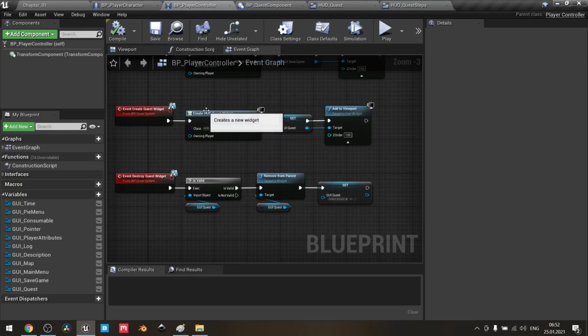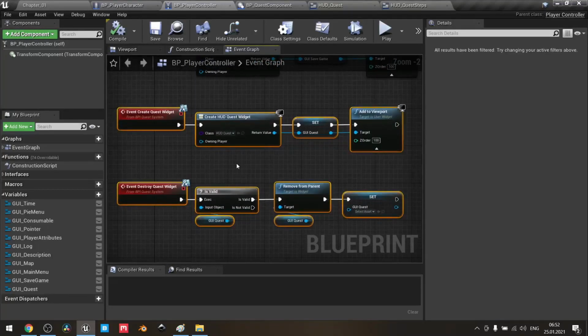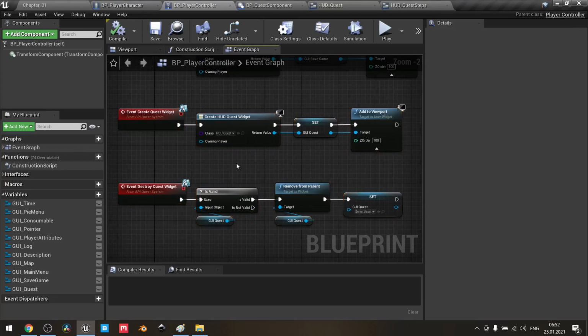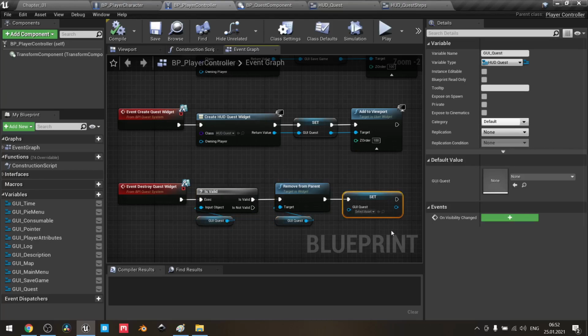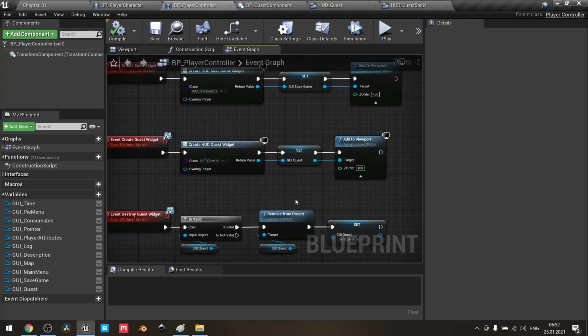Let's open player controller. Here we need to add these two types of events, create quest widget and destroy quest widget. The logic is simple. Create HUD widget, store it as the reference, add it to the viewport. In case we don't need it, we check whether it's valid, then we remove it from our parent and we set it as null, so the garbage collector can actually destroy it. So here it's simple and we can actually close our player controller.